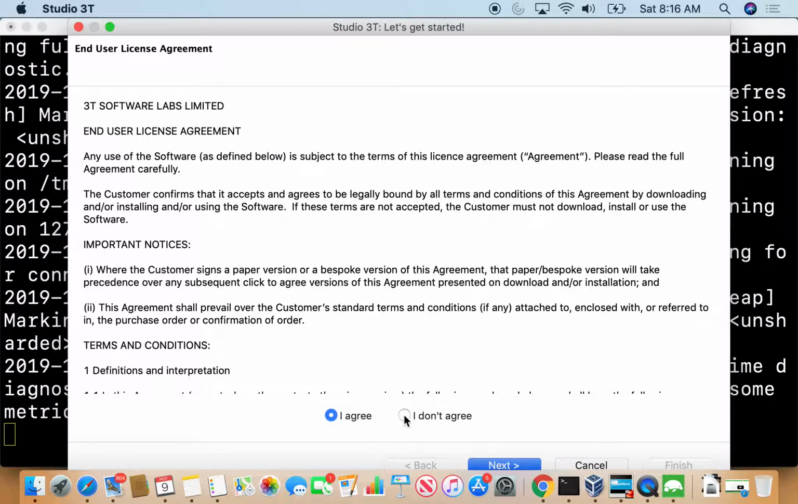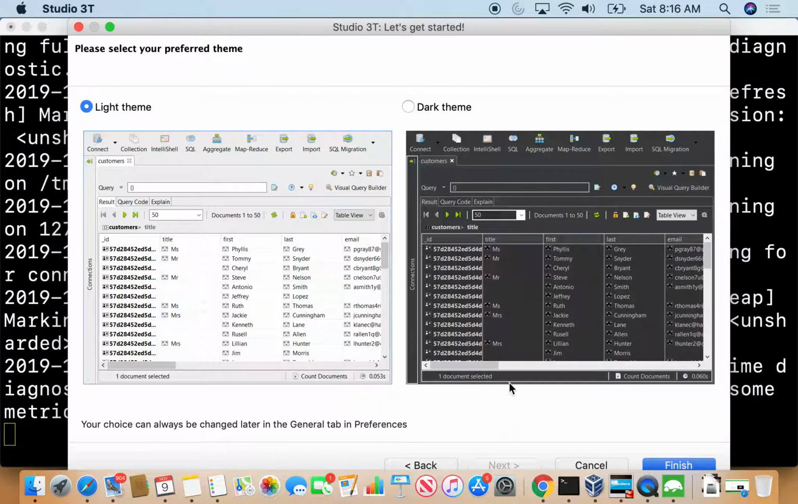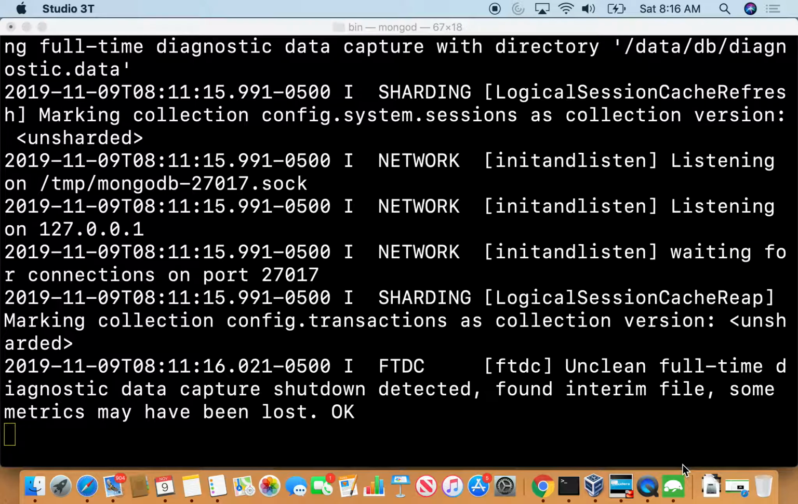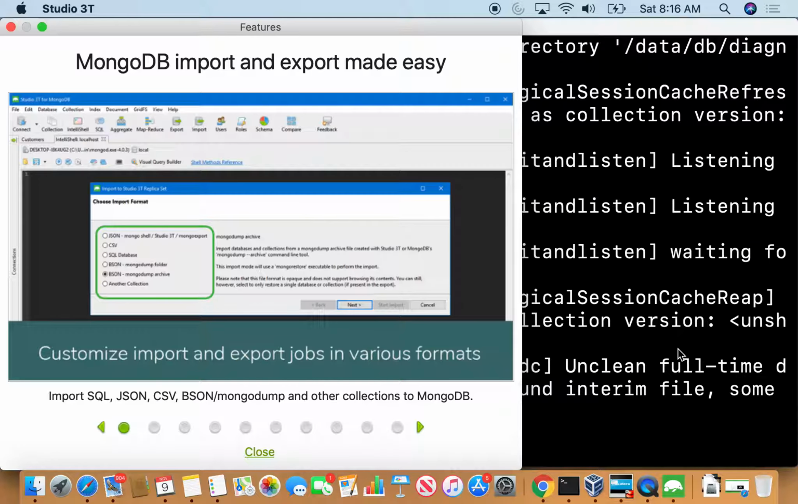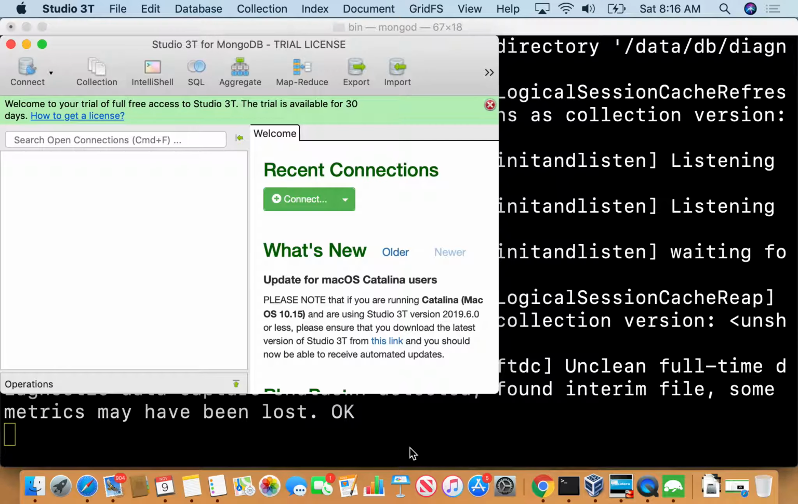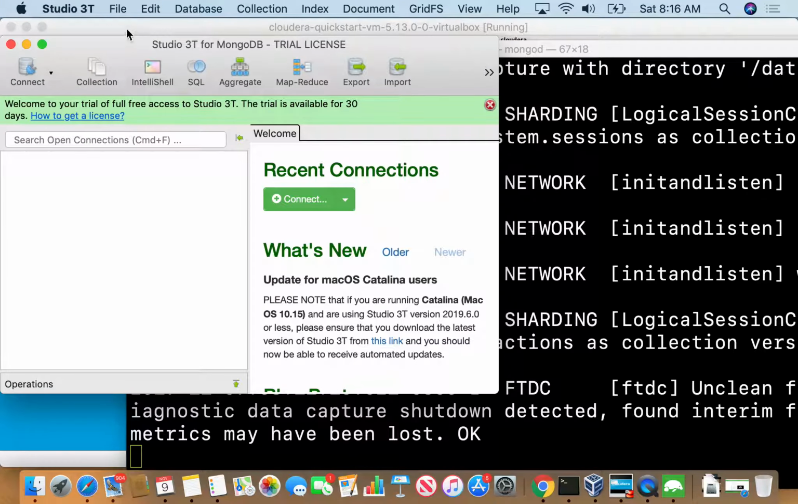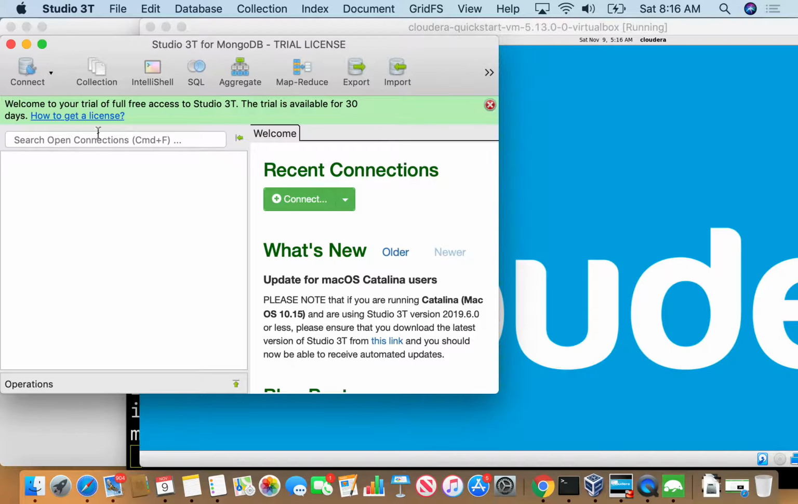Agree. Next. Please select the preferred view. Next. All default. Light theme. Finish. All right. Close. You got Robo 3T. So this is how the window will look like.